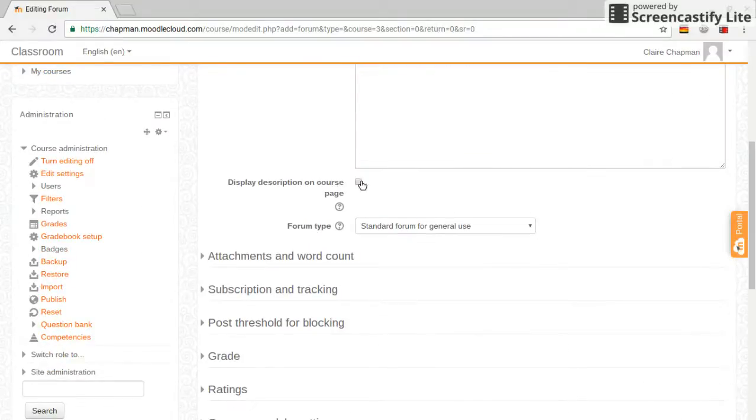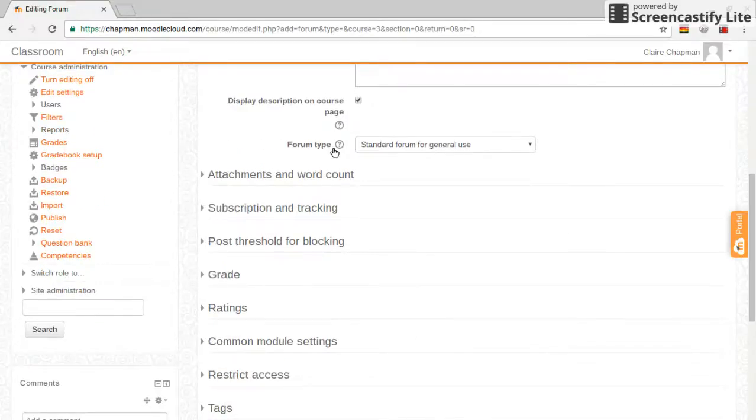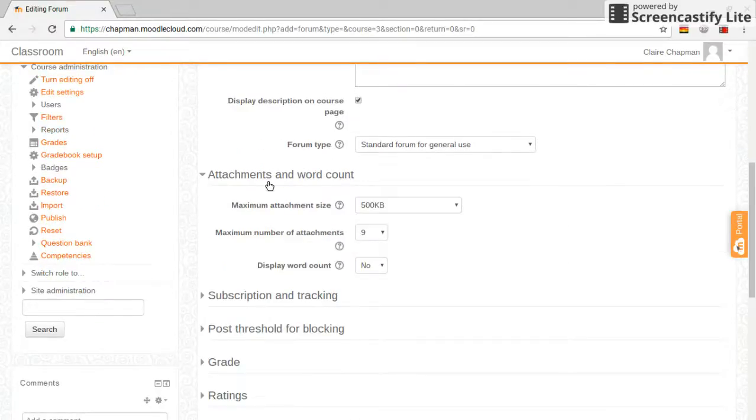And for this one, I'm going to display the description just so you can see what happens whenever you do that. And we're not going to alter the forum type at all. We're also not going to allow attachments because this is going to be simply a question and answer forum. We don't want them to be able to add any files or anything like that.